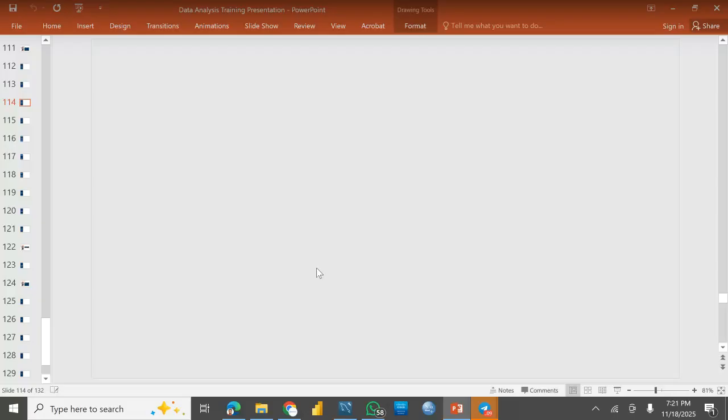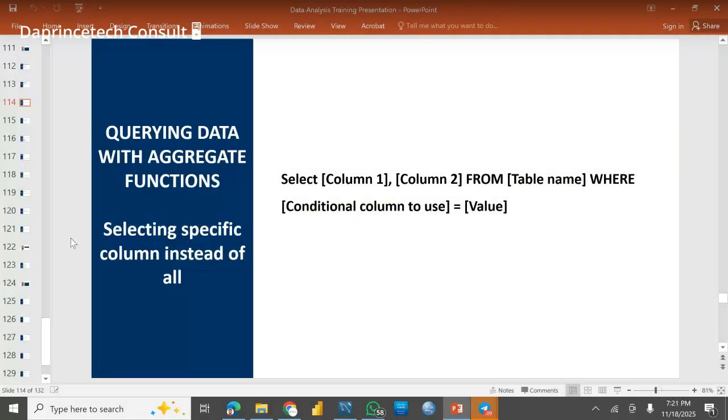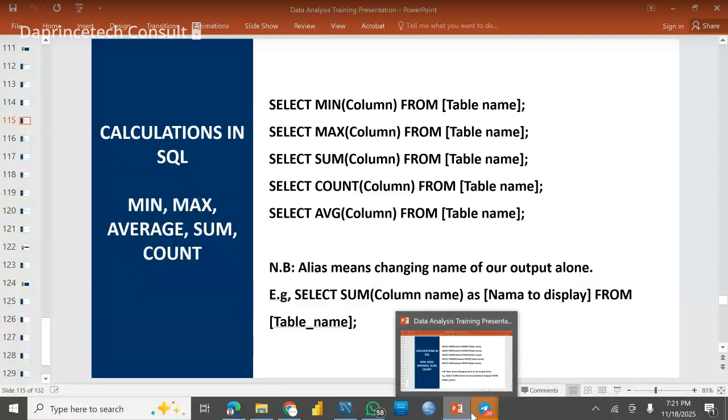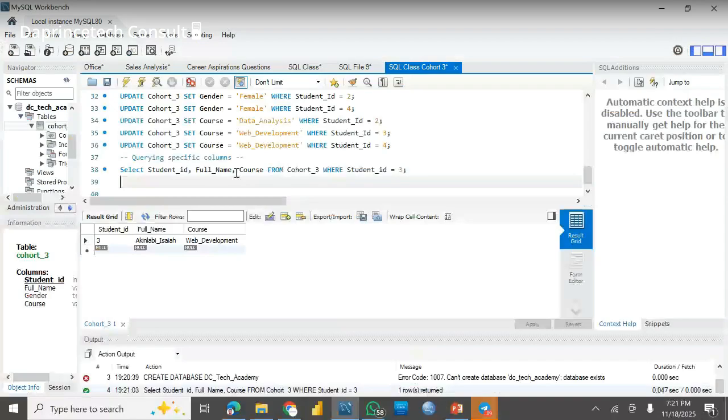So that is querying specific columns. We also have calculations in SQL. How to now run calculations in SQL. I don't know if we have any calculations here. Let me see whether we have space for calculations. Okay, we can run calculations for counts.